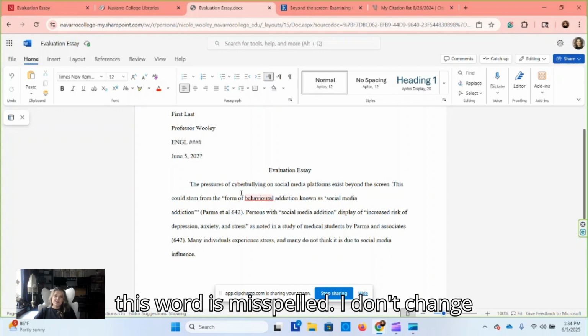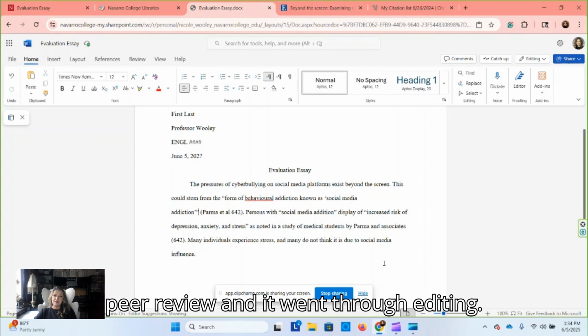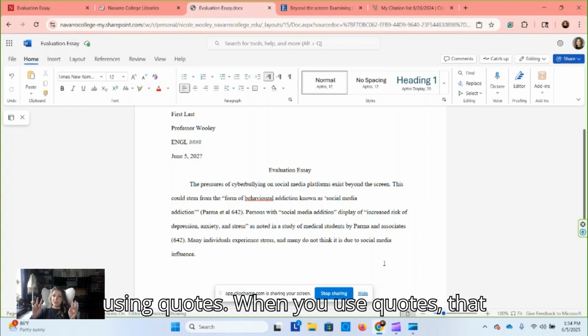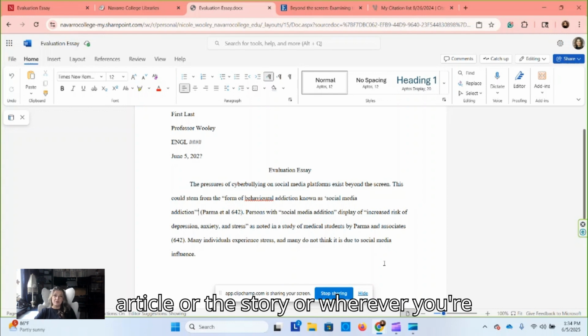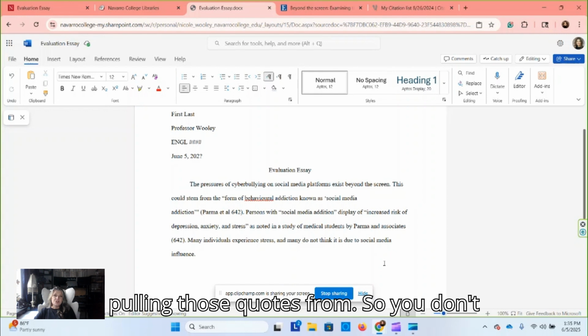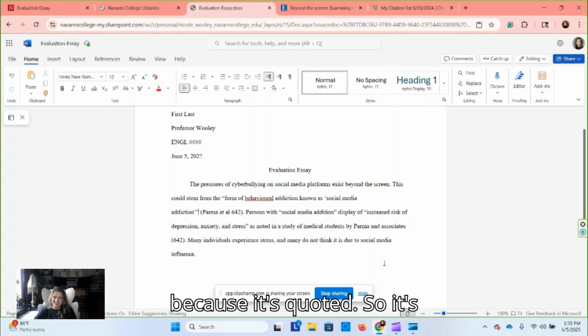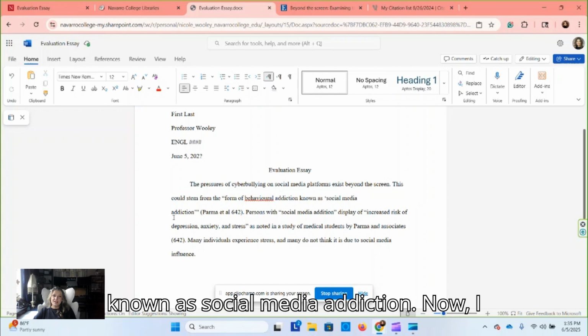Now, notice that this word is misspelled. I don't change it. And the reason I don't change it is because in the article, it went through peer review and it went through editing, and it was misspelled. So I am using quotes. When you use quotes, that is the exact words from the article or the story or wherever you're pulling those quotes from. So you don't change anything, you leave it as is because it's quoted. So it's misspelled.